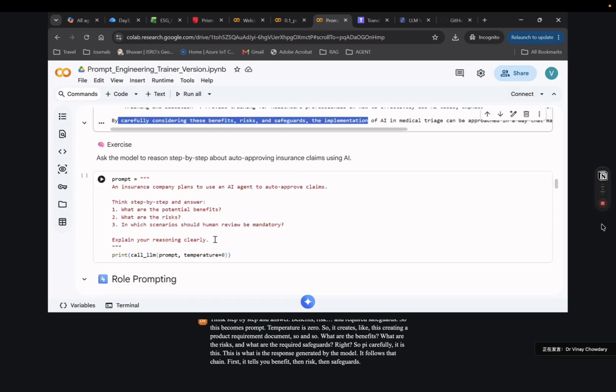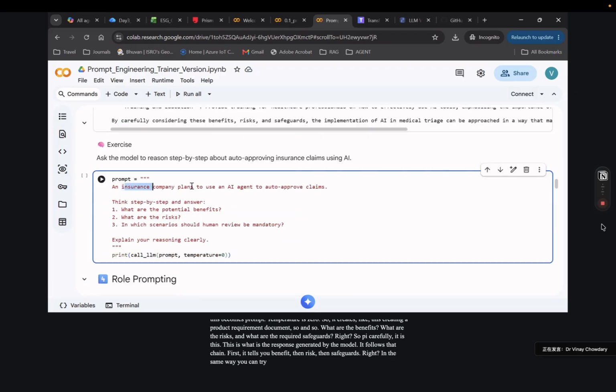In the same way, you can try for an insurance company. Like that, you can change this prompt to your work style, to your workflow, to your organization related use case.